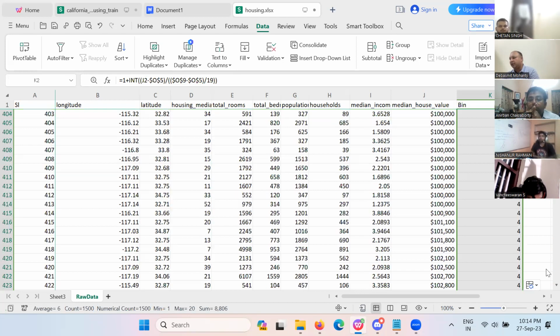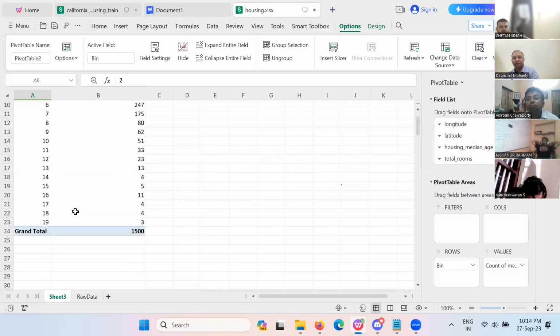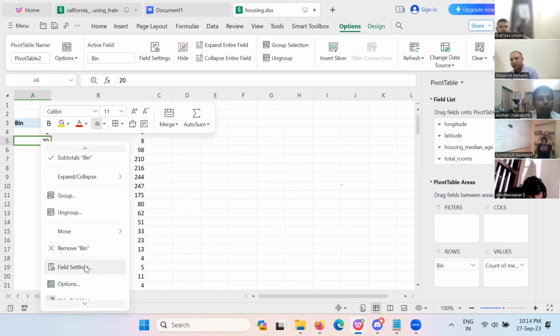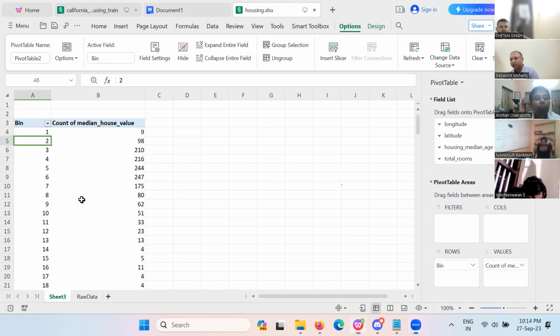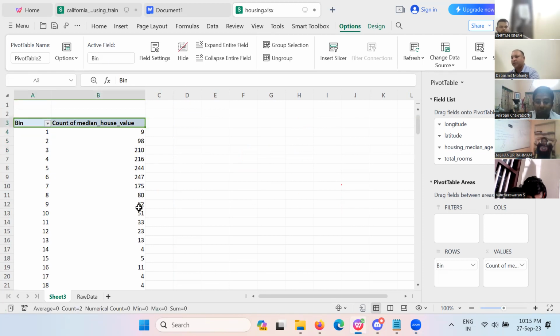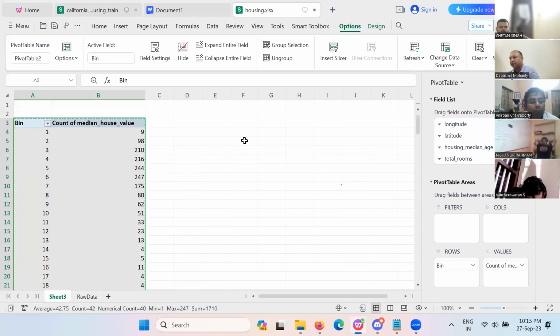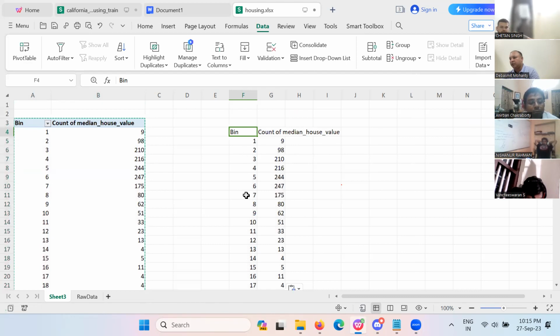If I select that, I'll still get 1 to 20. Go back and refresh. Change. You can see it goes from 1 to 20, and let's move it all the way to the end. So you can move to the end, right? So that way it's sorted. You can see here this, right? So now let's take this data. I can copy everything up here, the 1500 records. Now I paste special as values. You can see I have 1 to 20. Now this is the count.